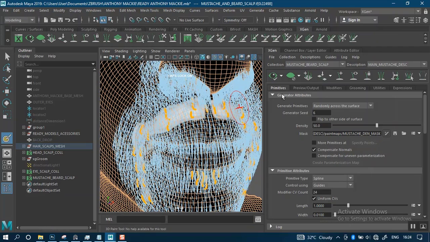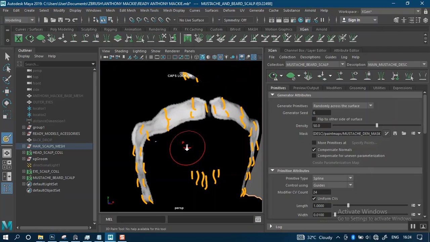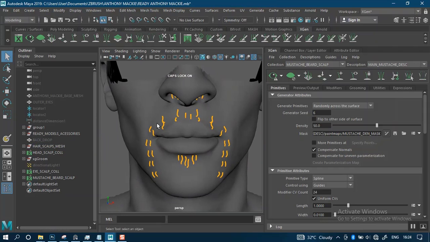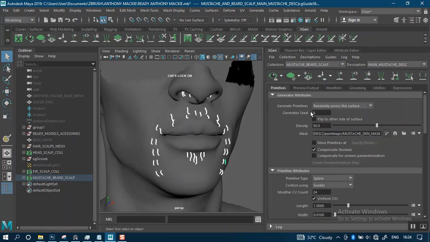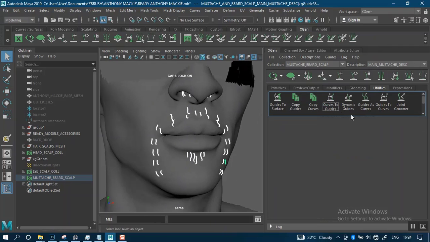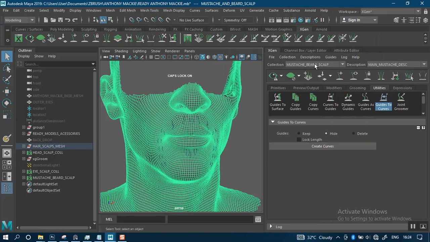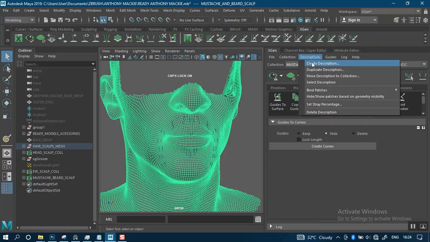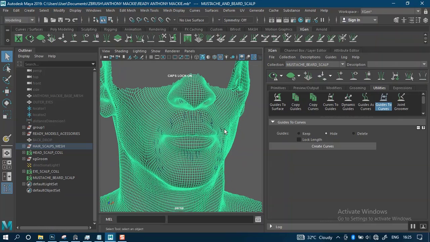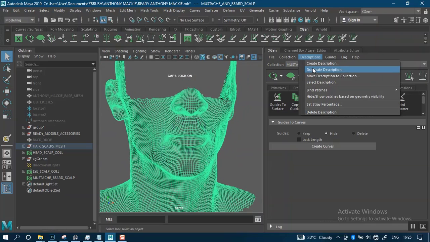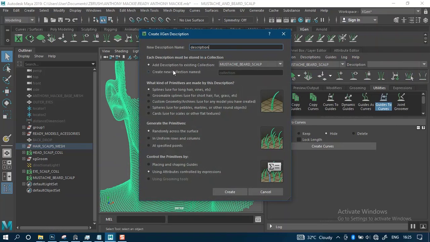Okay, let's hide all of this and create a new description. I'll select all of this. I'll go to utilities, guides to curves, create. I'll select this. Let me make sure I'm deleting this description first. Let's delete this description. Selecting this, I'll create a new description. What should I name this again?